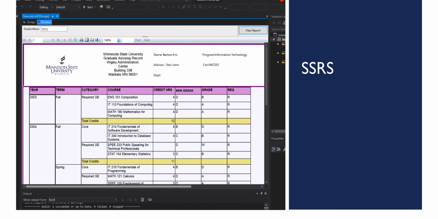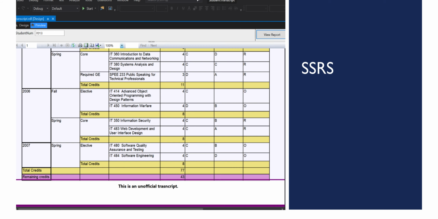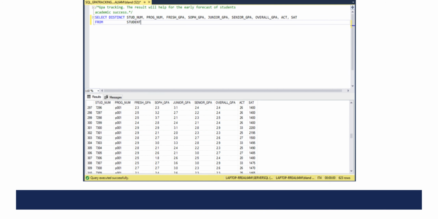For the SSIS, we already explained about it in Sprint 4. Moving to SSRS, we also did that in Sprint 4, but again, we reviewed this SSRS in Sprint 5, and it's pretty much kept the same way.